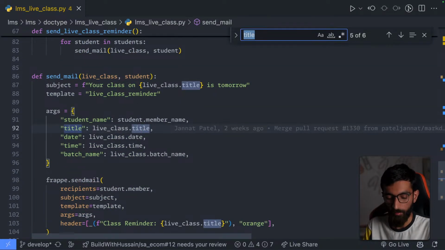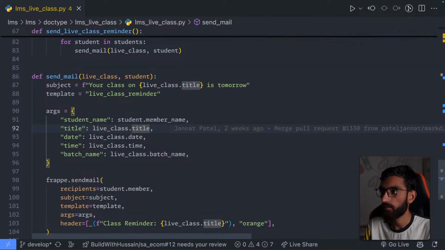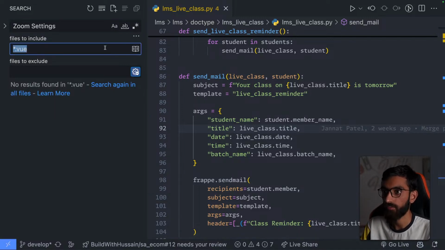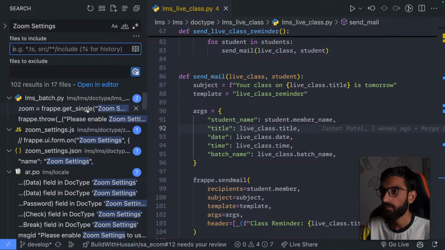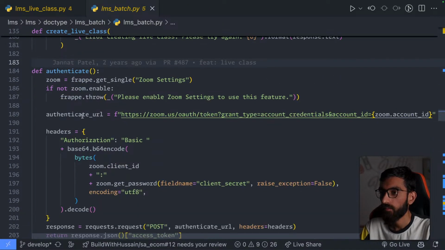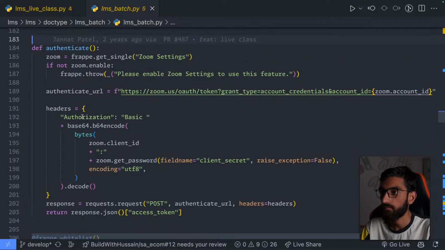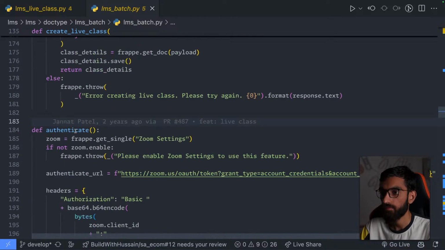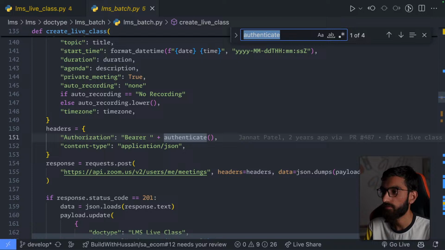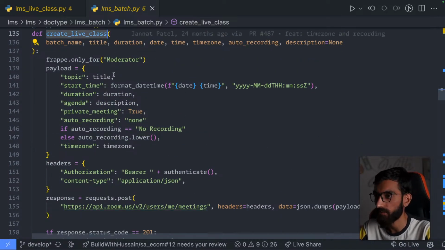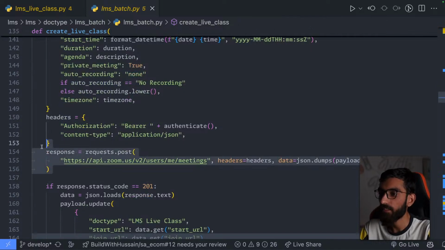Okay, where is the Zoom part? Weird. Zoom settings. We'll find out where it is used. Yeah, it's in LMS batch. Where is this authenticate called? Oh, create live class. This is the method that creates the live class on Zoom.